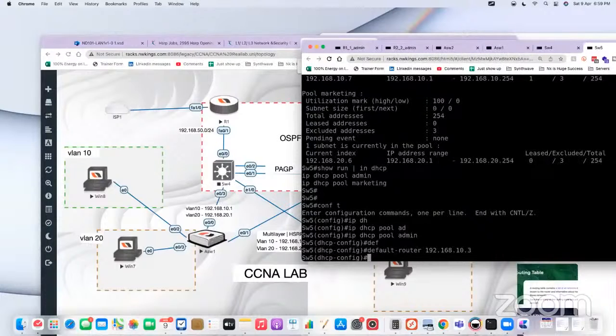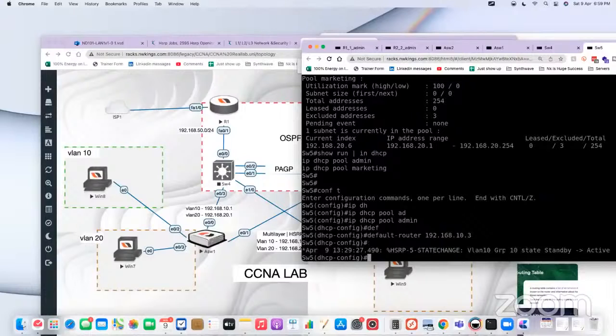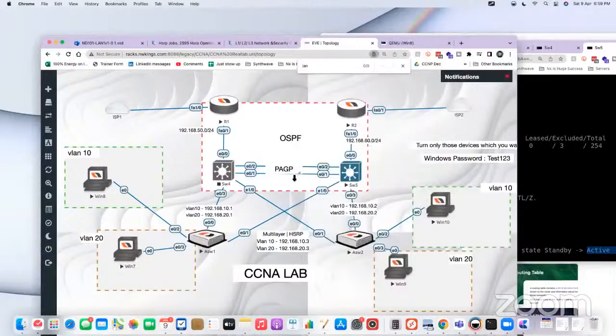Switch 5 will give a message. Switch 5 will say I am the active for VLAN 10 now. Can you see that, guys? Yes, sir. Okay, so this becomes active because there is a hello packets mechanism in HSRP.